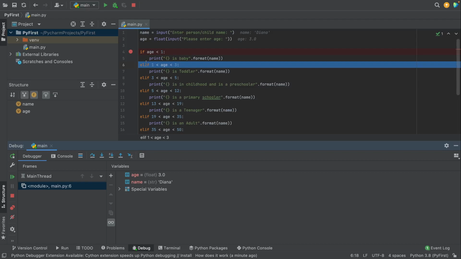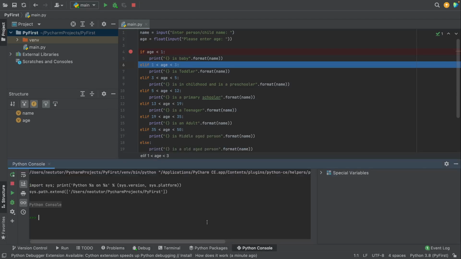So you see the condition checked. Which is, check age is less than 1. Which is false, right? So it came to the next if condition. Check this one: if 1 less than age less than 3, is it true or false? It is false. Age is 3. Why? Let me show you that in a Python console. Age equal to 3, age less than 3. Is it true or false?